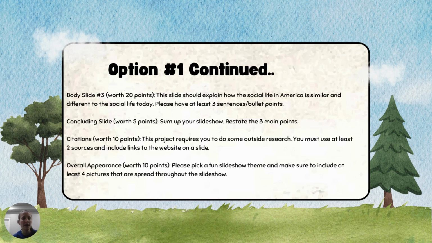Continuing here, body slide number three worth 20 points. This slide should explain how the social life in America is similar and different to the social life today. Have at least 3 sentences and bullet points. So again, at least one bullet point needs to be about how the social life is similar, and one bullet point needs to be about how they are different.